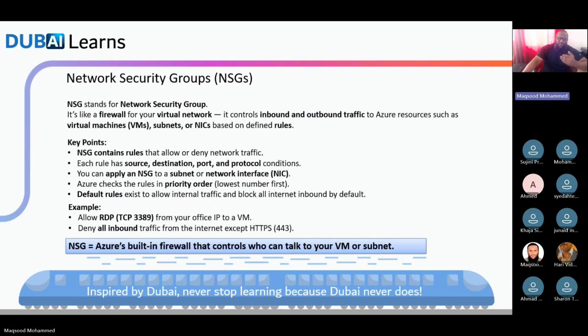So you can define a set of rules. It's like an access control list, wherein you can say, okay, subnet A servers cannot access the servers in subnet B, or a specific service in subnet B. So an NSG contains rules that allow or deny network traffic. Each rule has source, destination, port, and protocol conditions. These are the four conditions you can define.